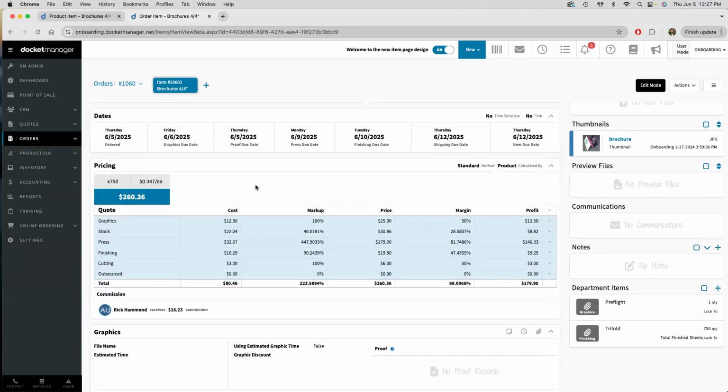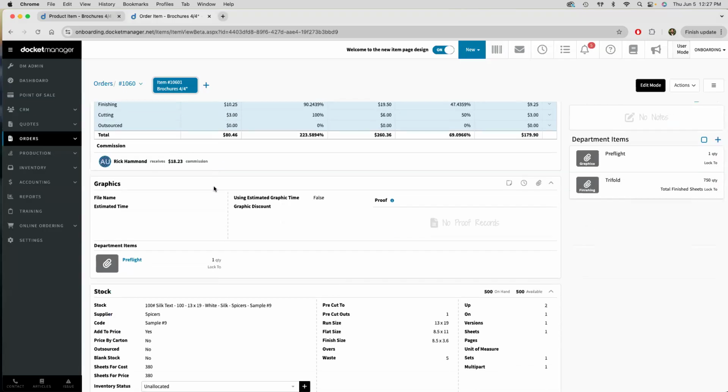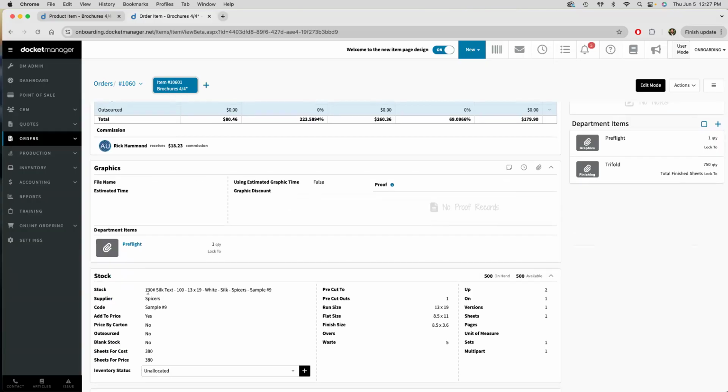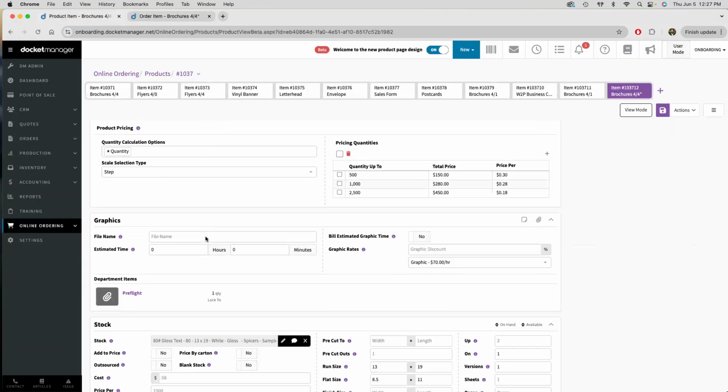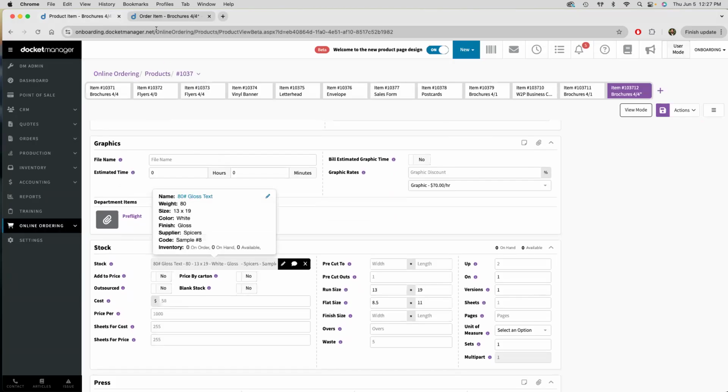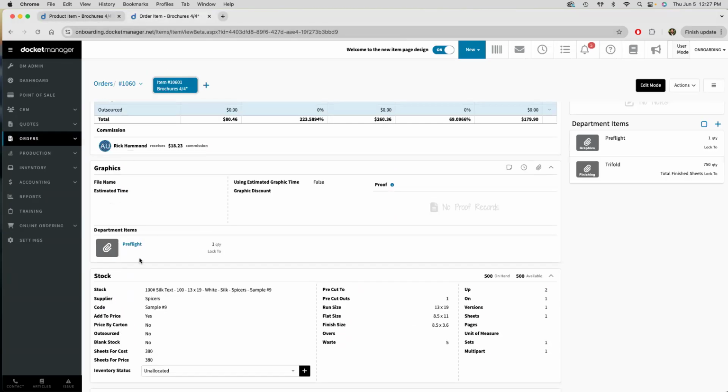Also at this level, only the quantity that was selected is put in. So we've got that. Oh, and the paper. Here's the other piece I wanted to show you. The 80-pound gloss text was the default on the product. When we made the choice using the product attribute, only the 100-pound silk text comes in. So there's no question like, oh, okay, what paper is this on?